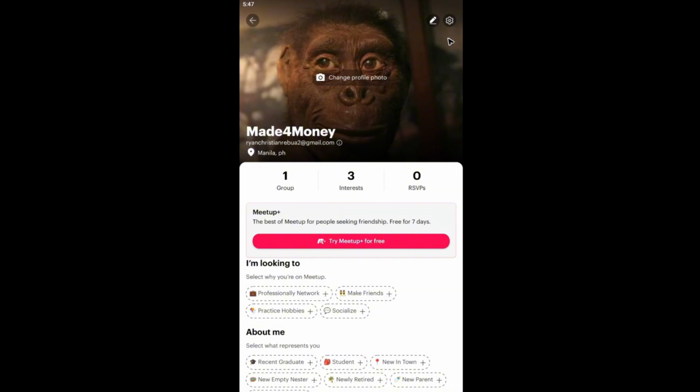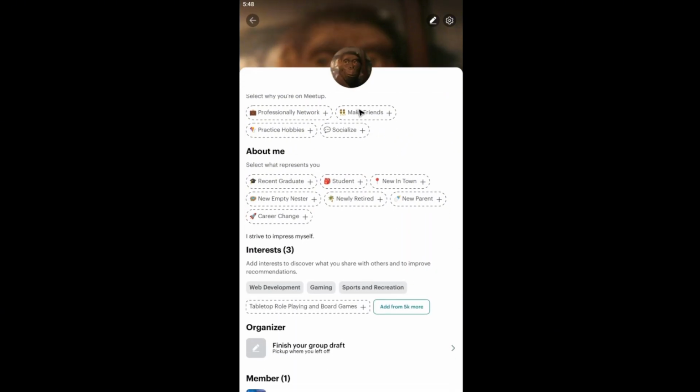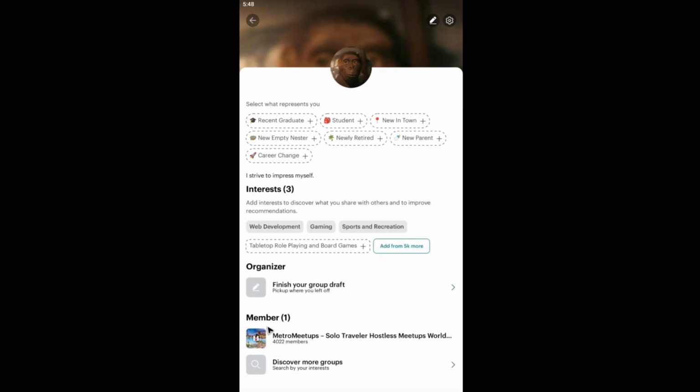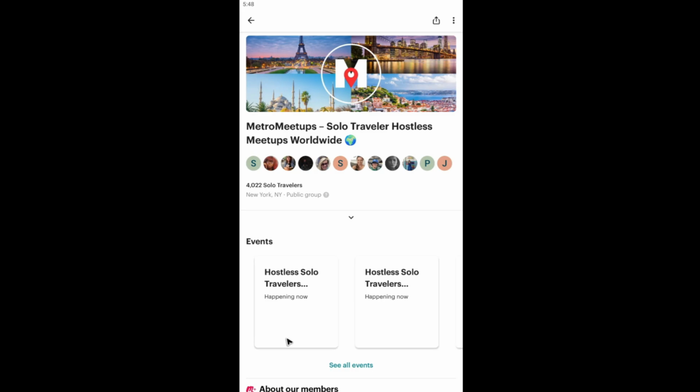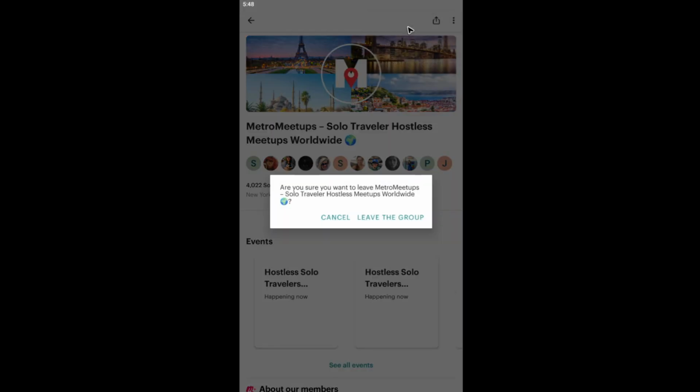Once done, you're going to want to scroll down and find the group which you are a member of. For example, here, the Metro Meetups. I'm going to tap on this one right here and wait for the app to load. Once it loads, as you can see, there's an available button, which is a 3 dots. I'm just going to tap on it. Down here, you'll be able to tap on Leave Group.